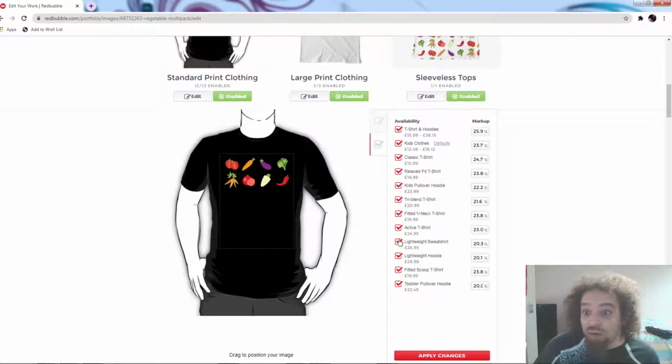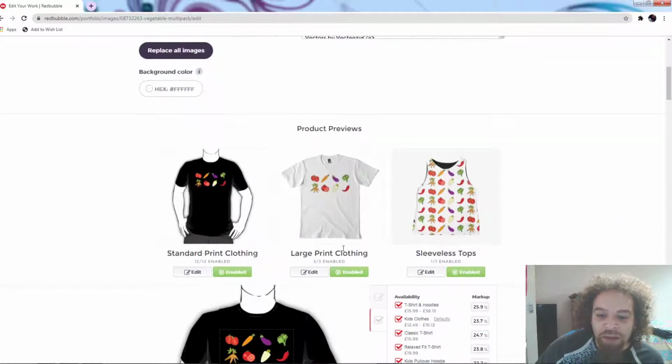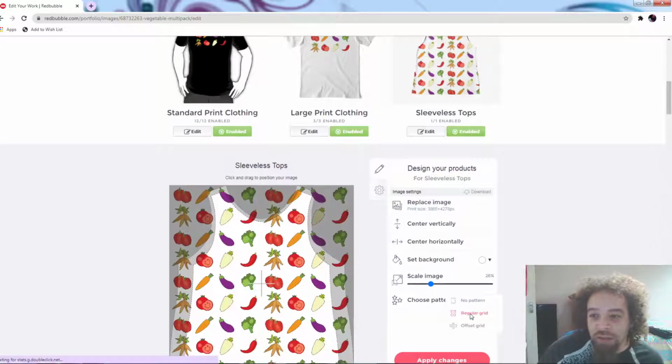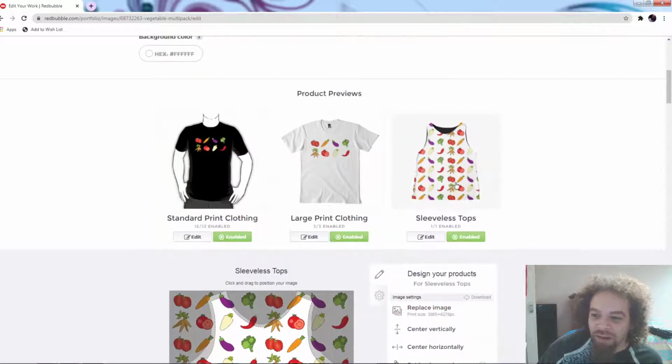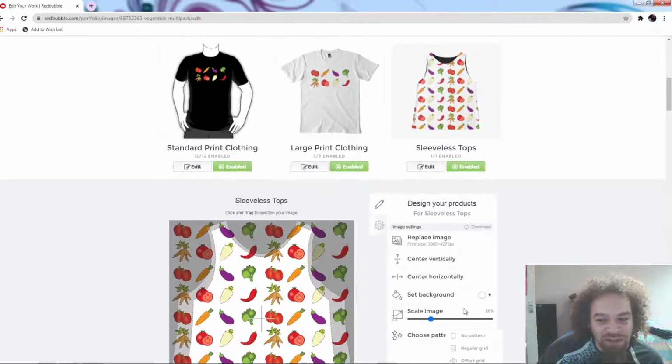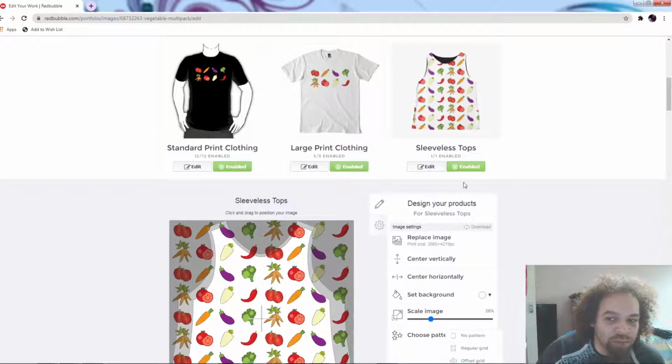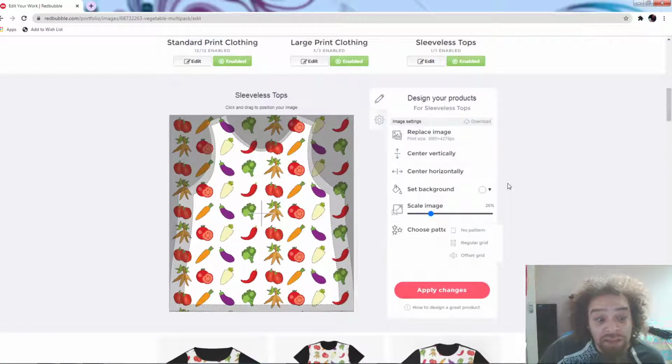Tip number 2 is also within this same screen. Now you can see here that this is different from this pattern, and that's because we've chosen to use a pattern. I use the off-grid pattern when I usually do things like this, because you can see the regular grid kind of just looks too, I don't know what the word I'm looking for is, but this is kind of offset, so it looks a little bit better. And that's tip number 2.